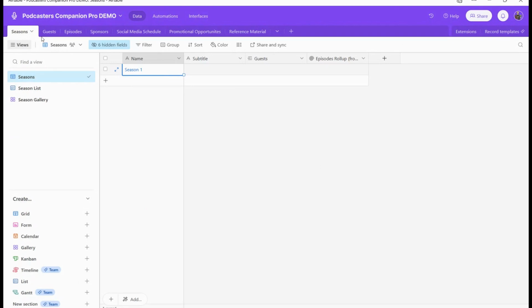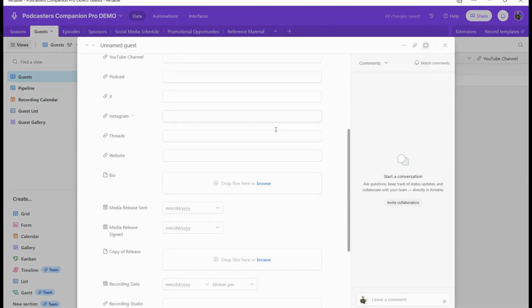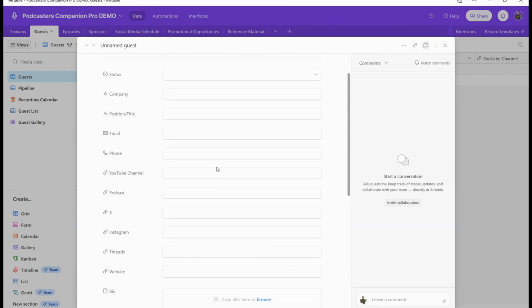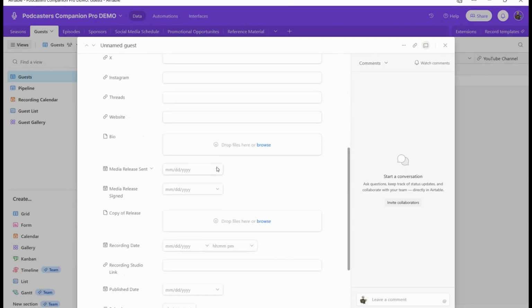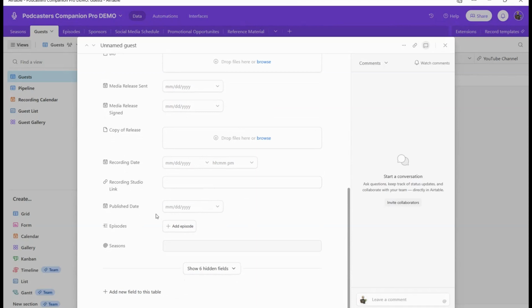As you develop your season and start booking guests, you can go over to the next tab, your guest tab. Again, you can click on here to add your guest, and as you open this up, it's going to give you everything that you should be collecting when you're booking a guest. So the name, the company, their email, all their contact details, any of the socials, and if they have a bio. This is also going to help you track the media release forms that you want to send to all of your guests to give you the rights to use their name and their likeness. When it was returned, you can provide a copy of it in there. Keep track of when you're recording, the time and the date, what their link is, and when that episode is going to be published. If you want to know what episode, you can add it here, or you can go and add the episode from the episode dashboard.